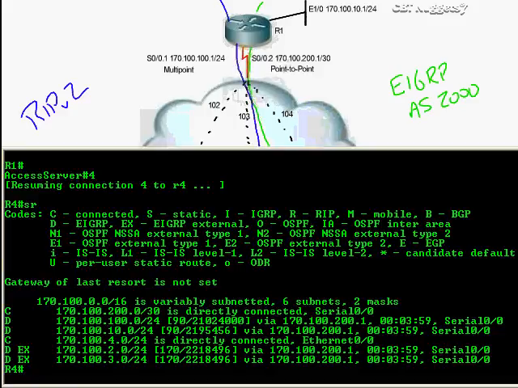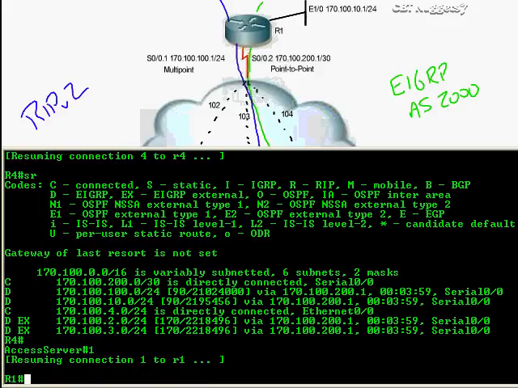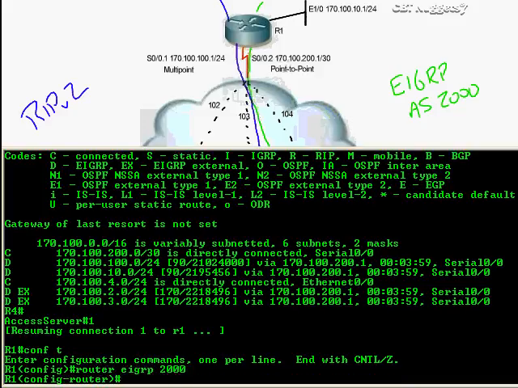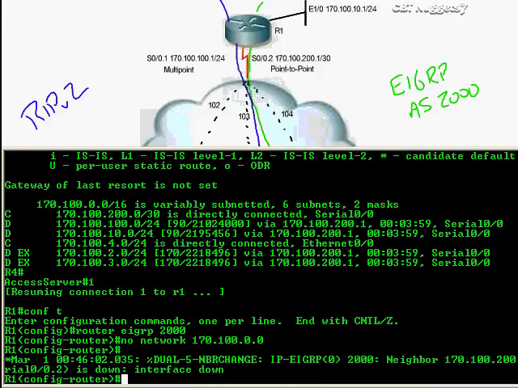Here's how I'm going to do it in this case, and I've got to admit this is kind of a cheesy way out, because this is a fairly new feature in the IOS, but it is a feature available in the IOS you'll be having on your IE lab. It is done from router EIGRP, and I'll go into 2000. It's the easy way out. I'm going to type in no network 170.100.0.0, and then I'm going to follow it up with network.